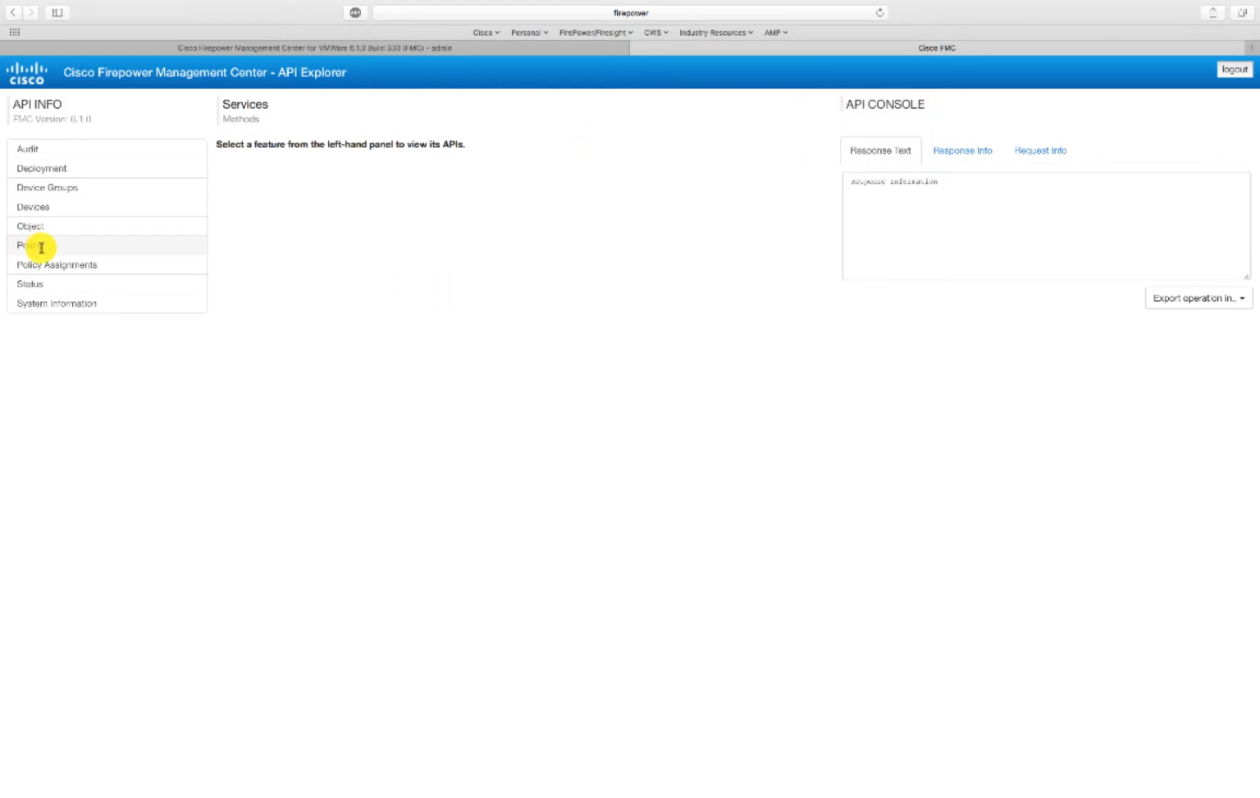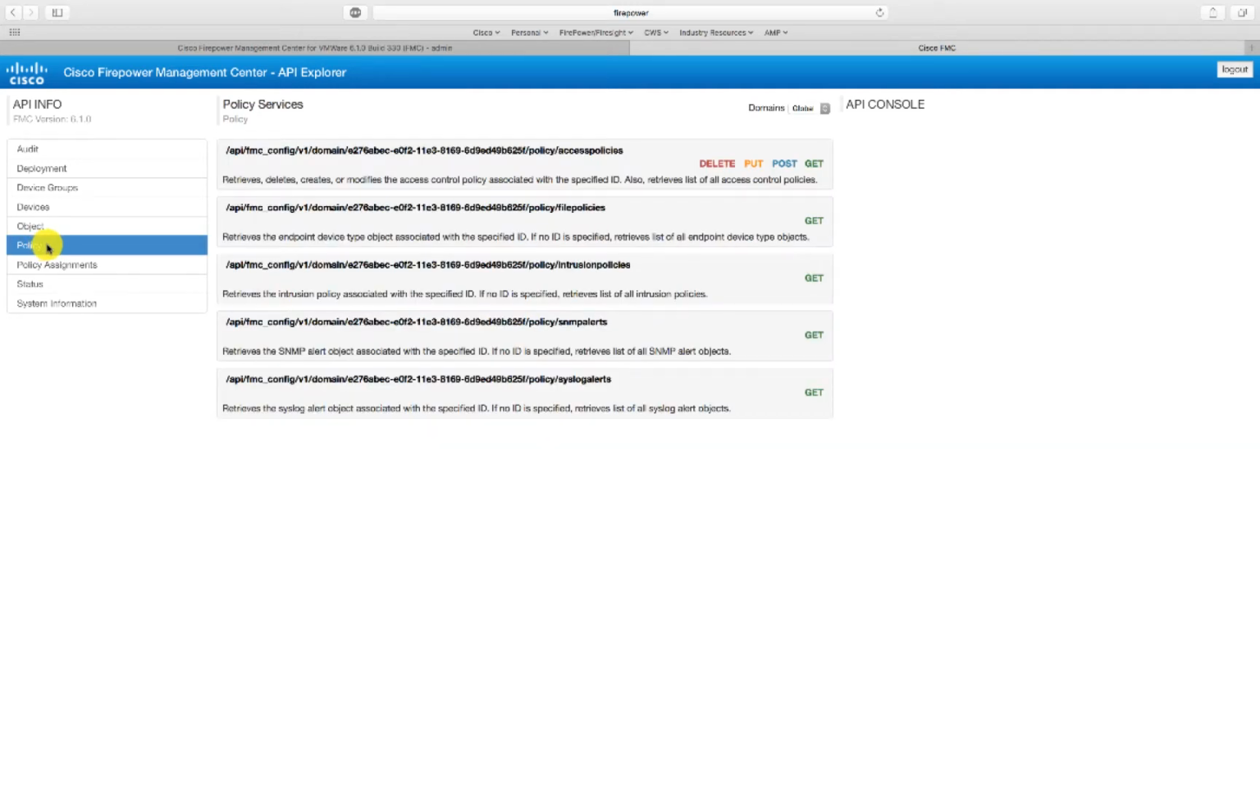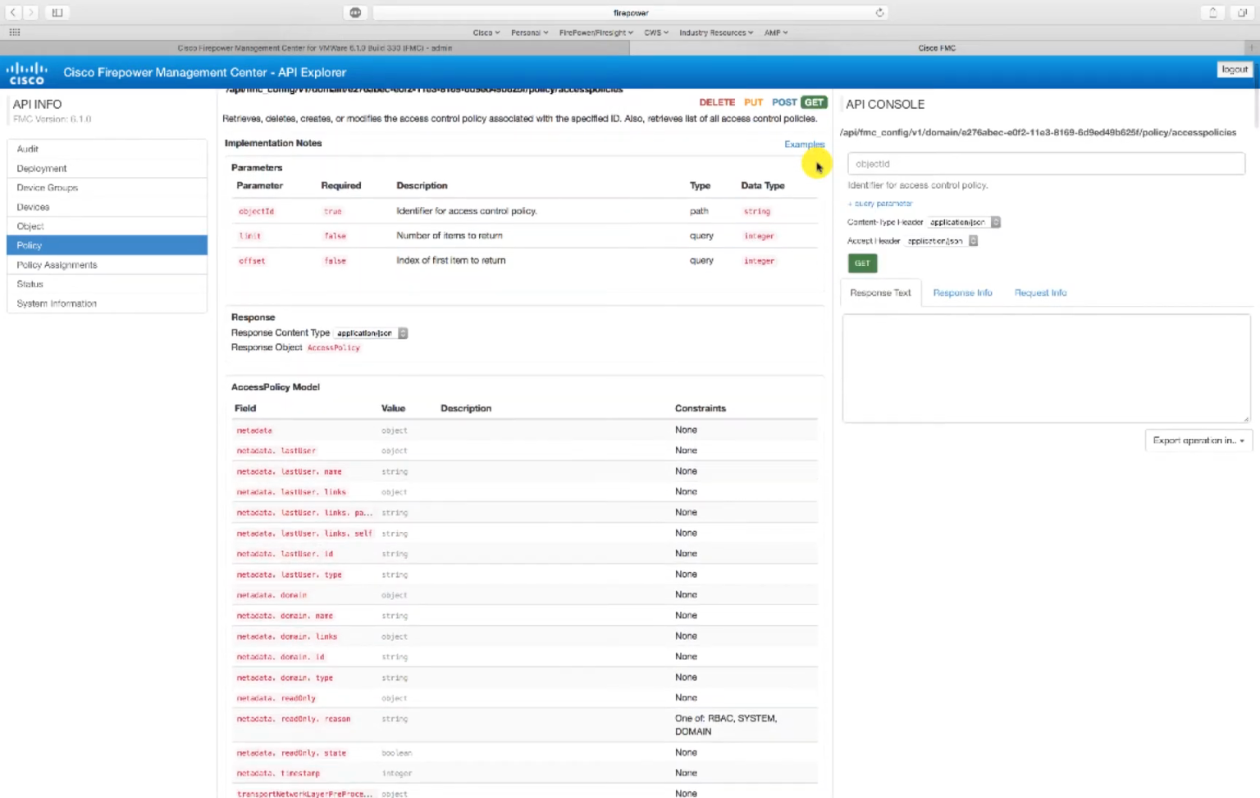To start, let's begin with a policy object. By selecting Policies on the first pane, we see all of the policy objects available, as well as details on the types of methods supported for each object. By selecting one of the actions in said object, we get a summary of that call in the center pane, as well as the ability to run that call in the console pane.